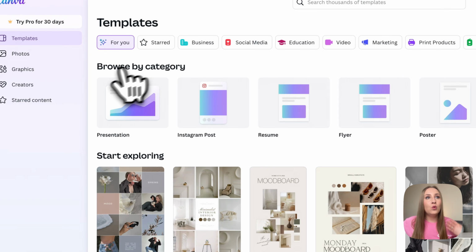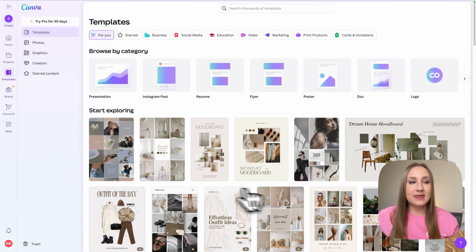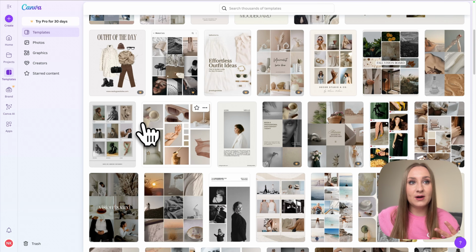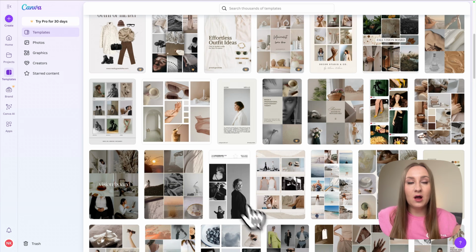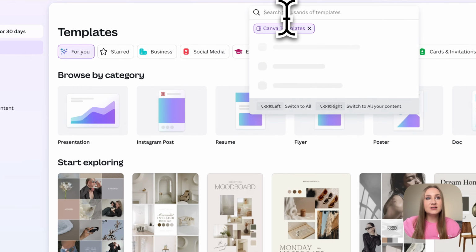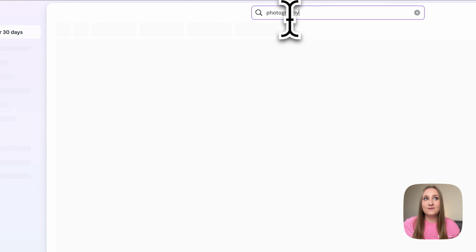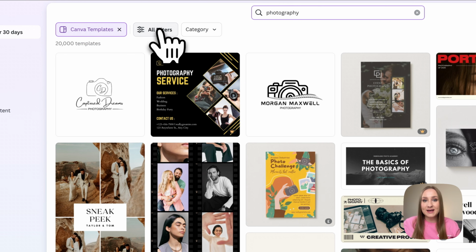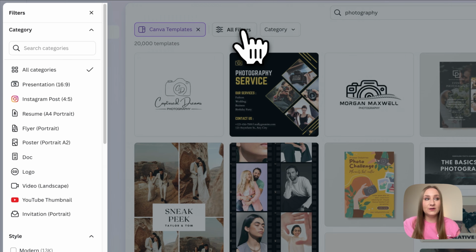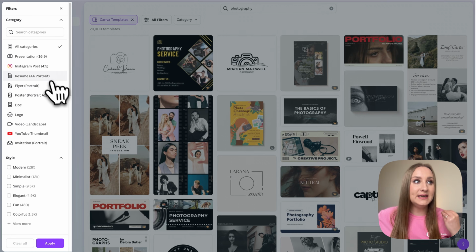and from here, what you'll see is this kind of big thing where you can just start exploring and browsing this way. You'll be able to spot a lot more stuff. However, you can just search for something. So I can go for, say, photography. And from here, the best part is that you can go to filters. And as you can see, there are so many different filters.